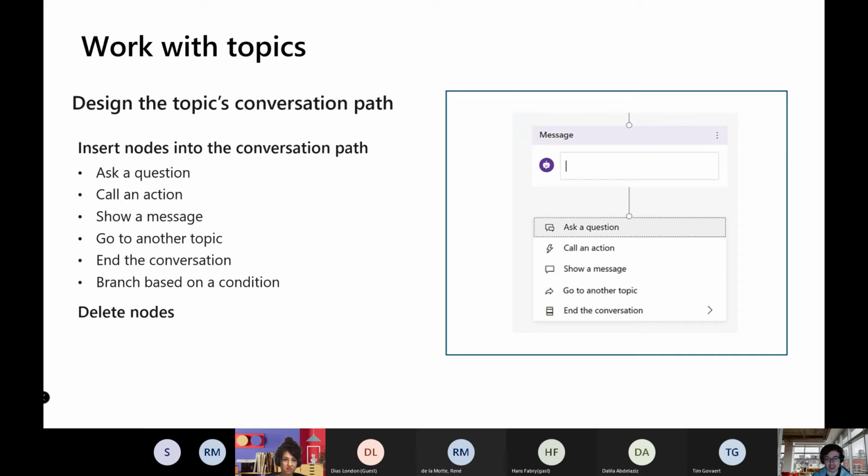Each topic will have a conversation path that we need to define, and we've got various different things that we can do here. We can ask questions, we can display messages, we can call a Power Automate flow, we can redirect the user to another topic if it's more appropriate, and branch out into different paths for the conversation. Finally, and most importantly, for any topic, we need to close down the conversation, either by asking the user to provide feedback on the session or redirecting them to a human agent. And as we saw, we can quickly and easily add and remove nodes in our conversation path at any time.